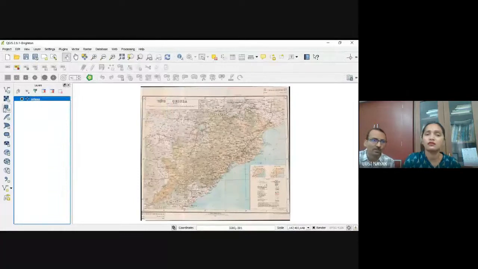And for this, some buttons are also there. This is add vector layer. This is add raster layer. The same buttons are also there. Now this is the Odisha map, and I have already discussed. These are the coordinates. Wrong coordinates are being displayed, which indicates that this map is not georeferenced.